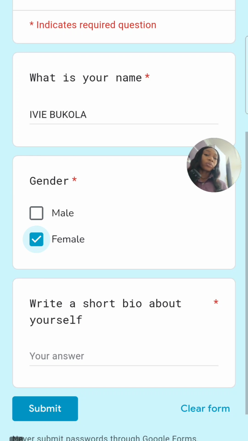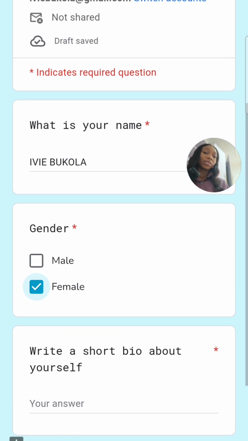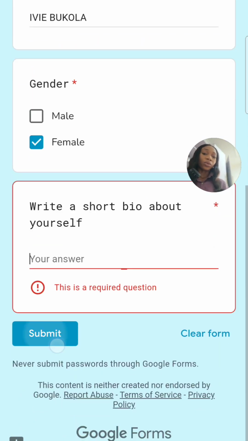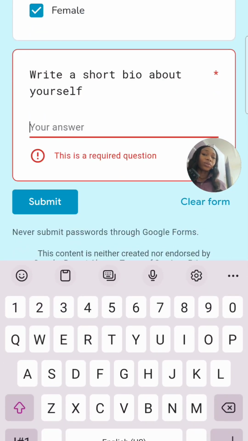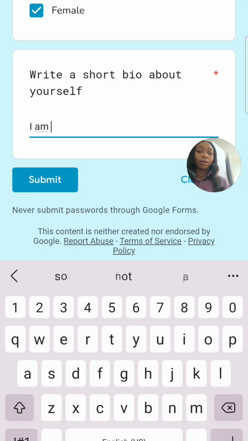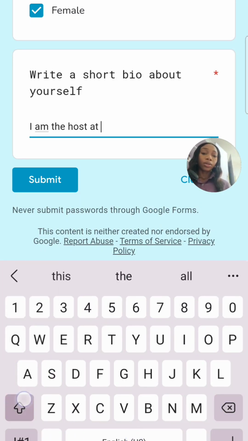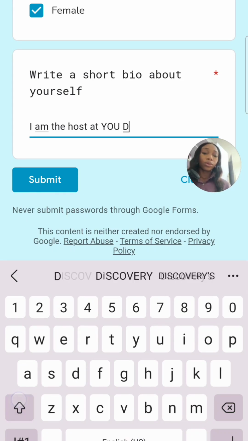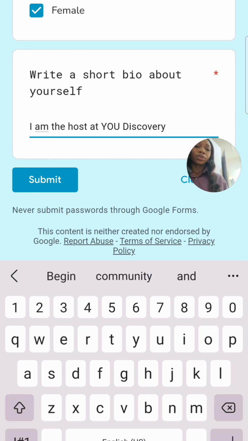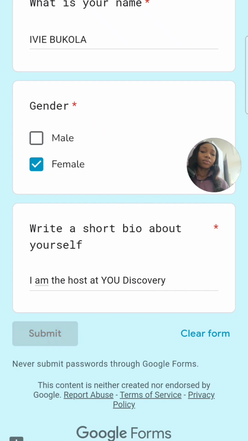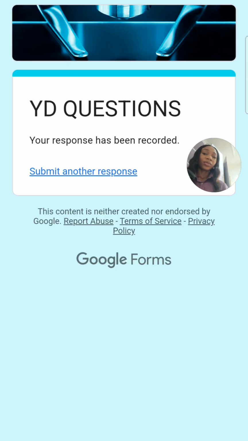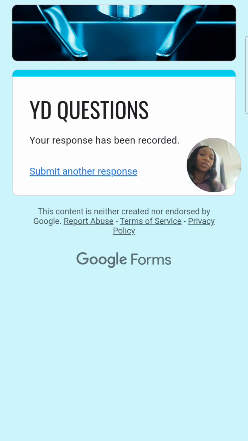If I try to submit the form without filling a question that shows required, remember star indicates required question, it's not going to let me submit it. You see, I couldn't submit even though I clicked submit. You have to answer a required question. So write a short story about yourself. I am the host at UDiscovery. So now I've submitted the form. Your response has been recorded.